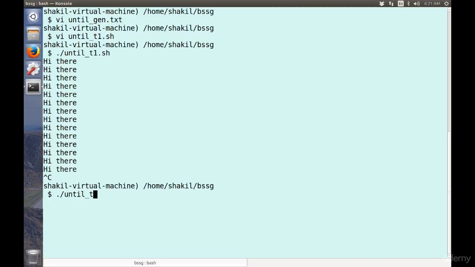Now I have another example called t2. If you see, in t2 I'm not giving an extension. You don't need to have an extension in shell script. We only give extensions for our benefit, to differentiate between scripts, executables and other files, but otherwise it's not needed.